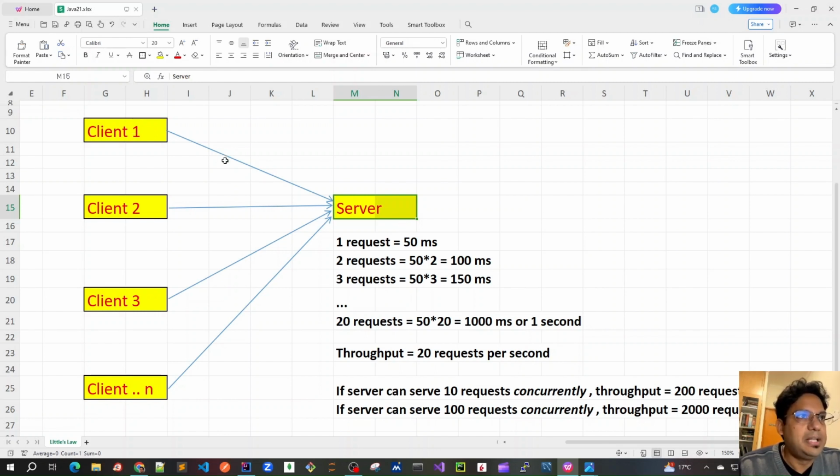So suppose client 1 has sent one request, the server will try to handle this client request first in the same thread. And if the other clients are also sending at the same time, they have to wait until this client 1 request is served first. So this is the single thread server.